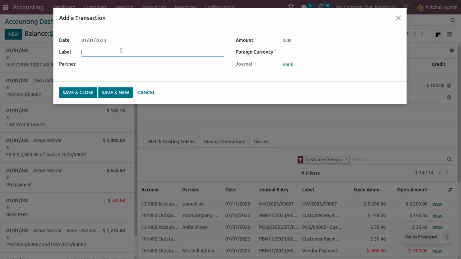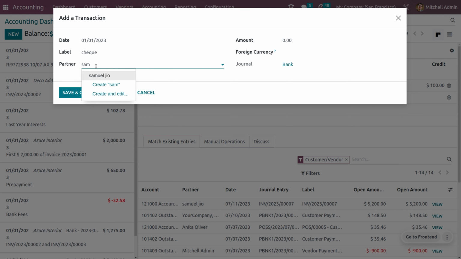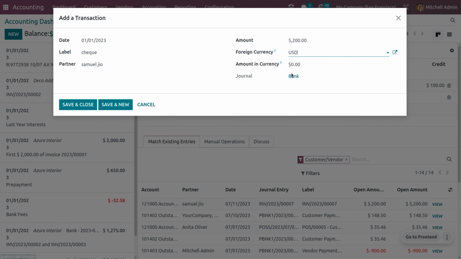So let me set the label as check, and here you can also choose the partner, and we can set the amount over here. So this is the total amount. It is mandatory to give the foreign currency. So let me give the foreign currency as USD. And you also need to give the foreign currency total amount. So here you have to give the latest amount of the currency.